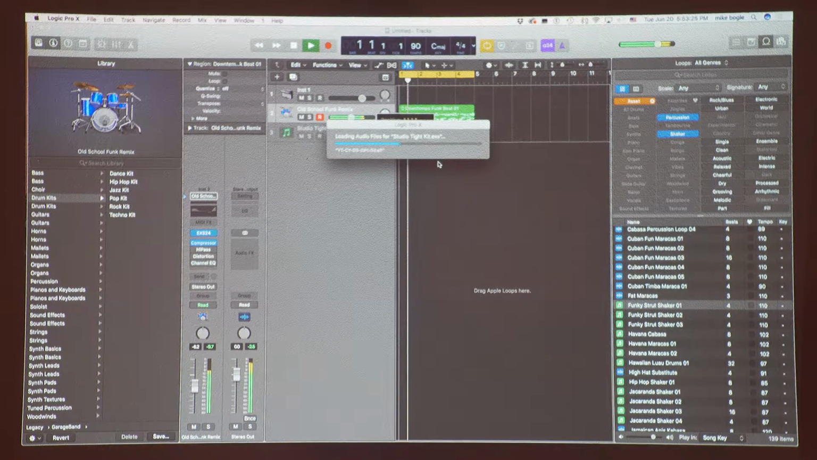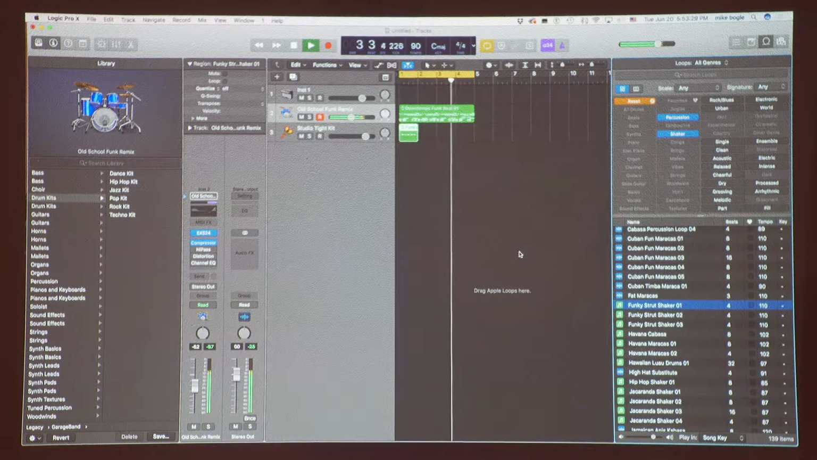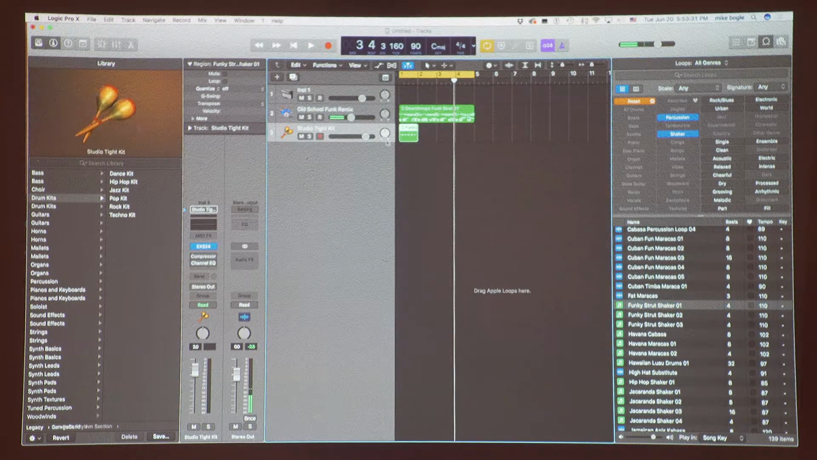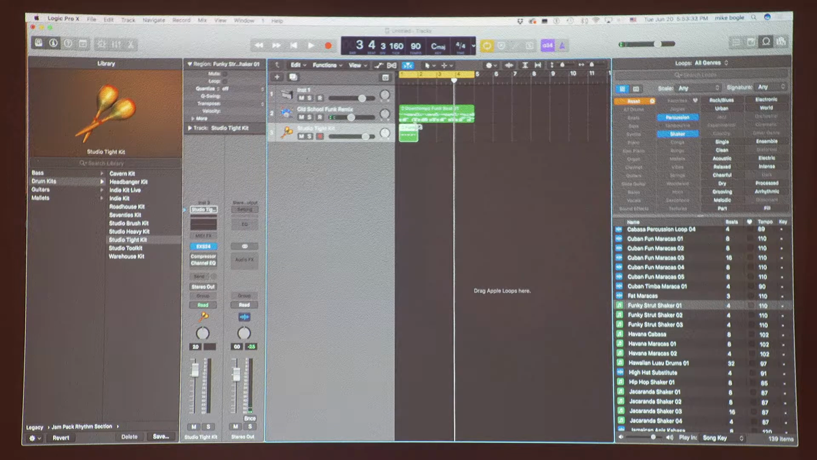It's loading the audio files. You always want to drag your loops to a new area below the last track. Let Logic create the track for you. I'm going to loop this out just to 4 measures.